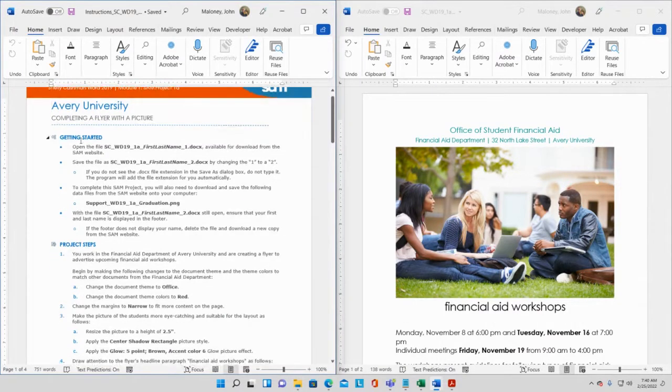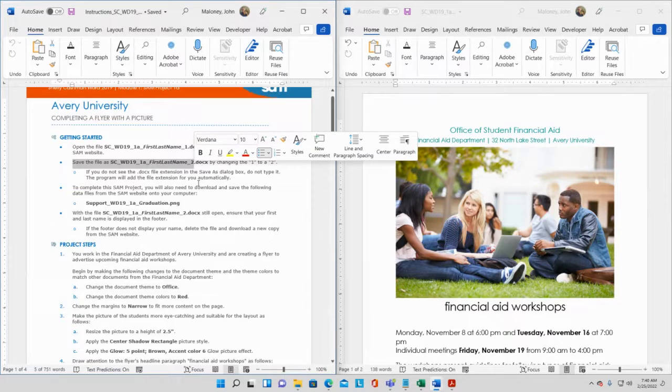All right. So first thing it says, open the file SC_WD19_1A, your first and last name, 1. So the file I downloaded, which is on the right side, is that file. You see the start of the name here, SC_WD19_1A. Okay, that's that file. So I've opened it. Now they're saying save the file as the very same name, but ending in a 2.